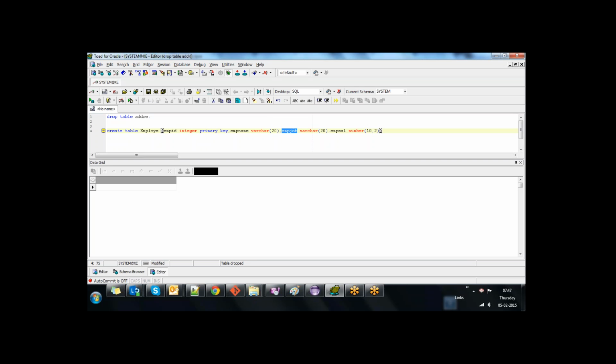Employee salary, employee job, job type, and the employee name, employee ID. This is a primary key, right? That's it. This is also number, right? Instead of integer? Yes, number. Very good.